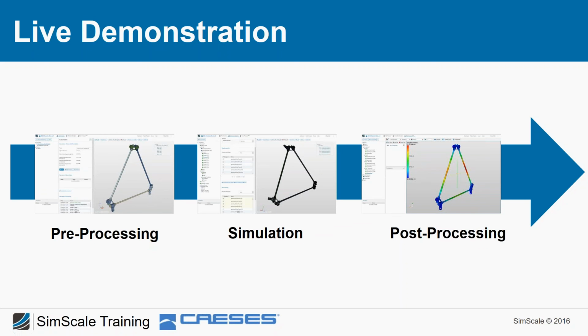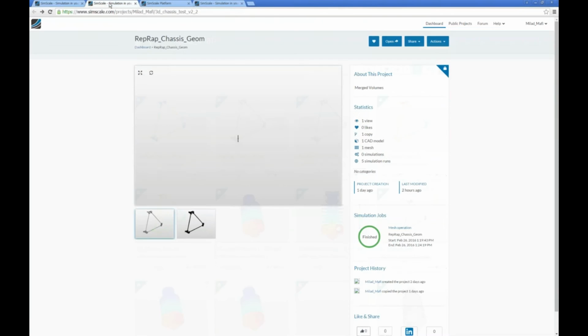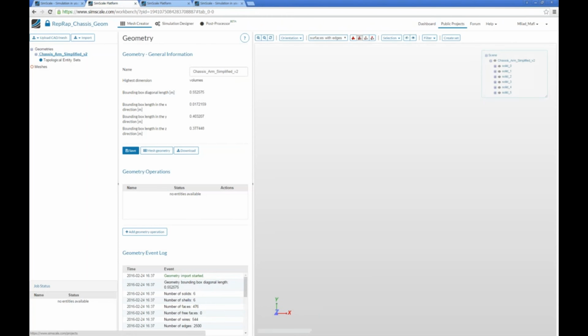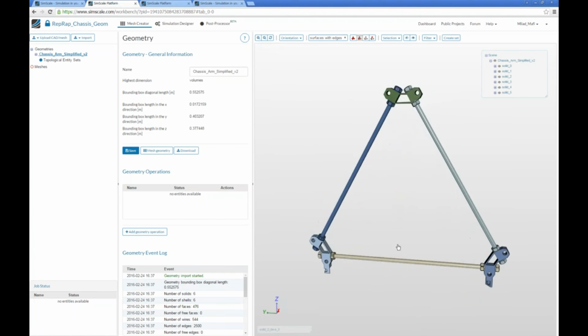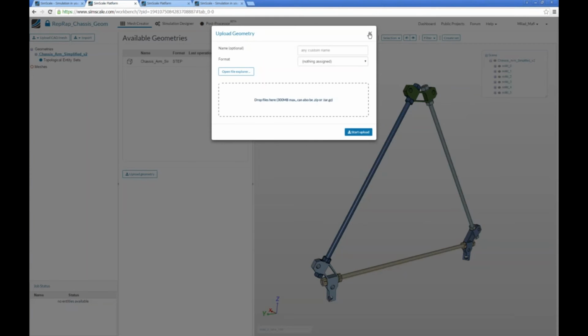I've for sure prepared something. I've just opened several tabs, and yes, let's start. First of all, I will open this project. This project link will later on also be sent to you, and it includes the geometry of the part of the chart we want to investigate. And yes, you can for sure also theoretically upload your own CAD model using this button, this upload geometry menu.